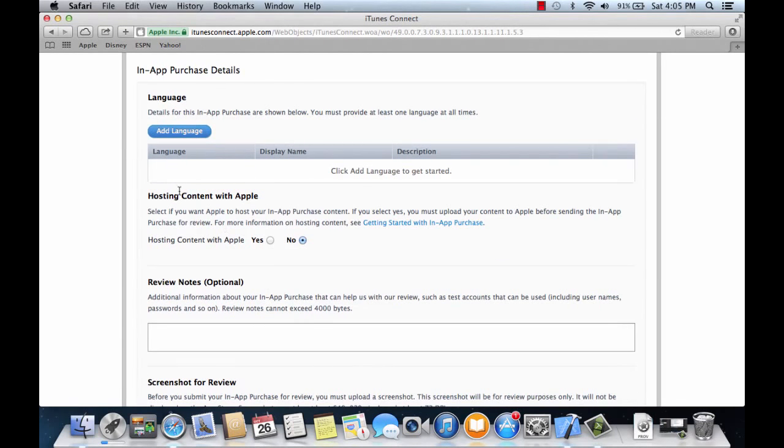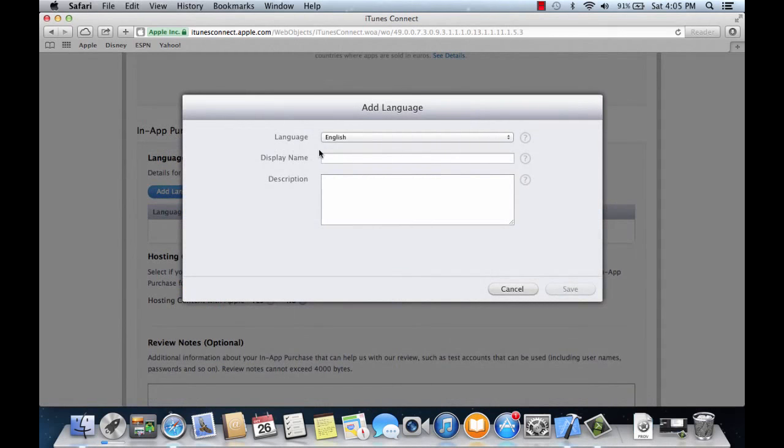Next, we need to add a language. So click on Add Language, select your language. Next is the display name, and that actually shows up for the user when they purchase it. So I'll say something along the lines of, do you want to purchase one remove banner ad?